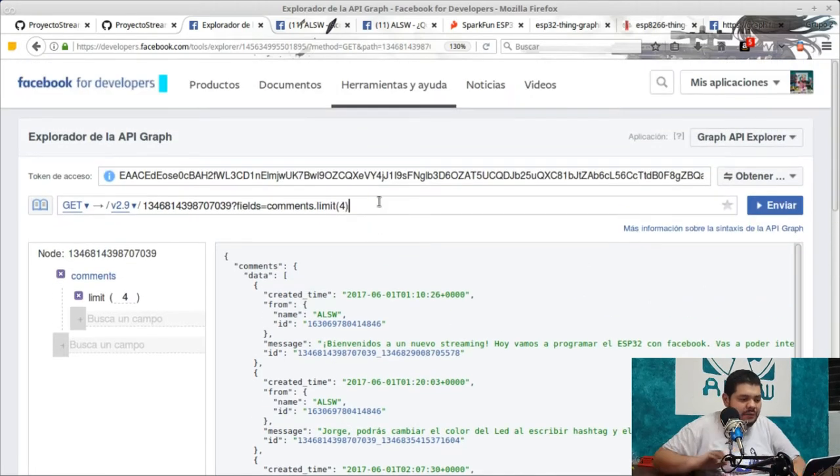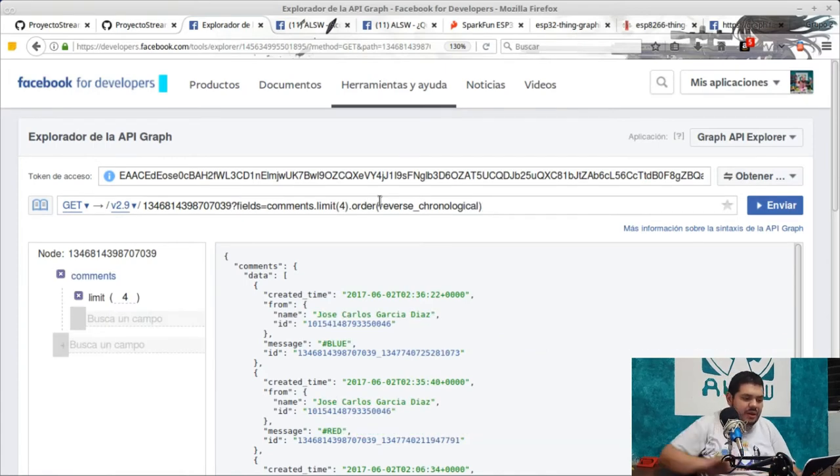I'm going to put order, and ask for the reverse order, because I want to see the last one. And the third one, very low. Chronological. I could put enter. And now I see the last comment someone put. In this case, it's me, because I'm going to test the software in English.